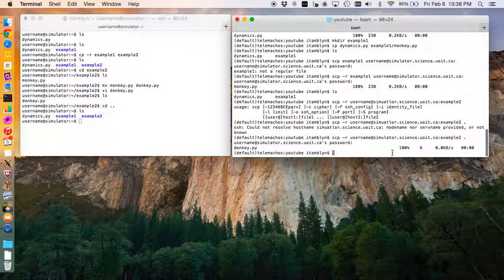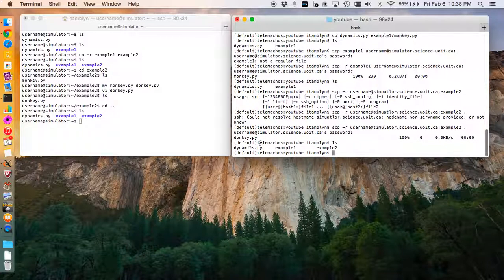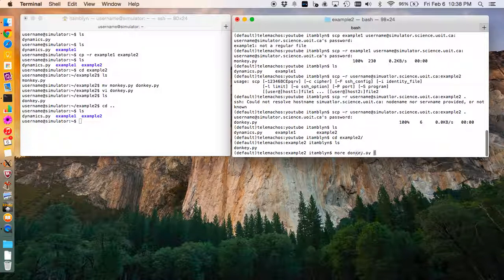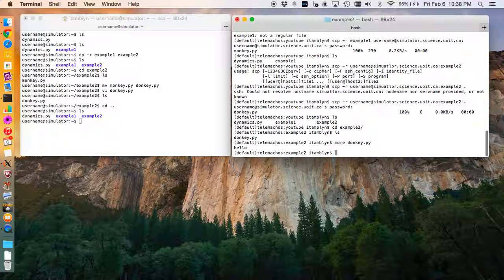So what was the thing that moved? I look, now I have this extra directory in here, which is example2. Let's go have a look inside example2, and there's donkey. Ah, perfect. And it contains the file that I expected it would have.